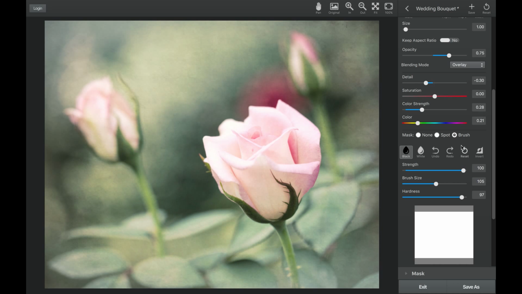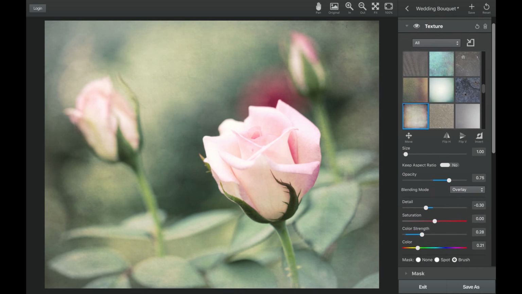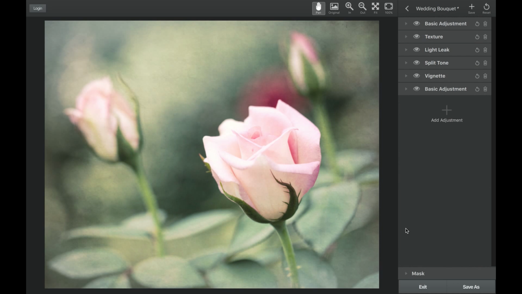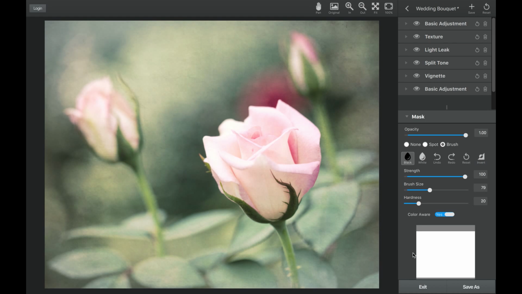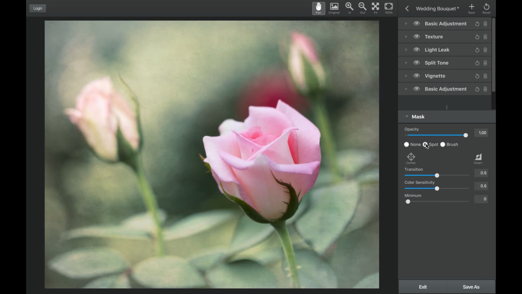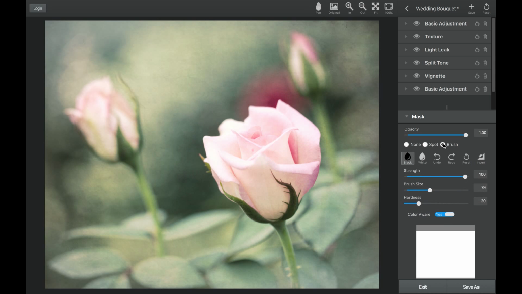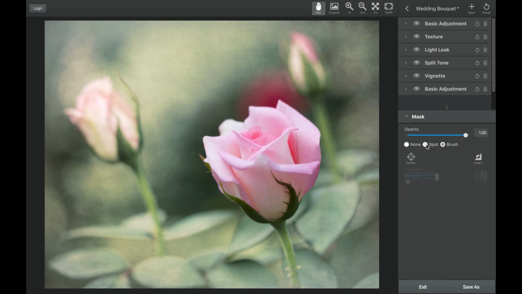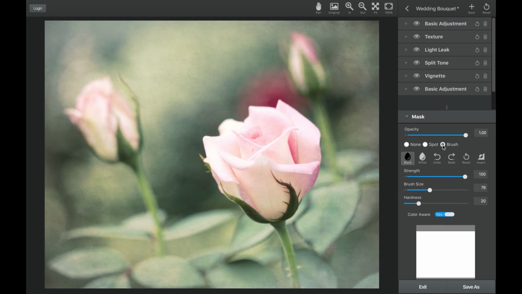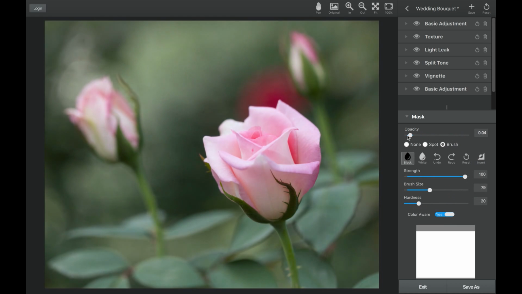In addition to adjustment level masking, we have overall masking. This allows you to selectively apply the overall effect that you've created. The overall mask is located at the bottom of the adjustment panel. Both the spot masking and the brush masking are available in the overall masking area, and the toolset is very similar to the adjustment masking that we just covered. There are two additional tools located in this toolset.